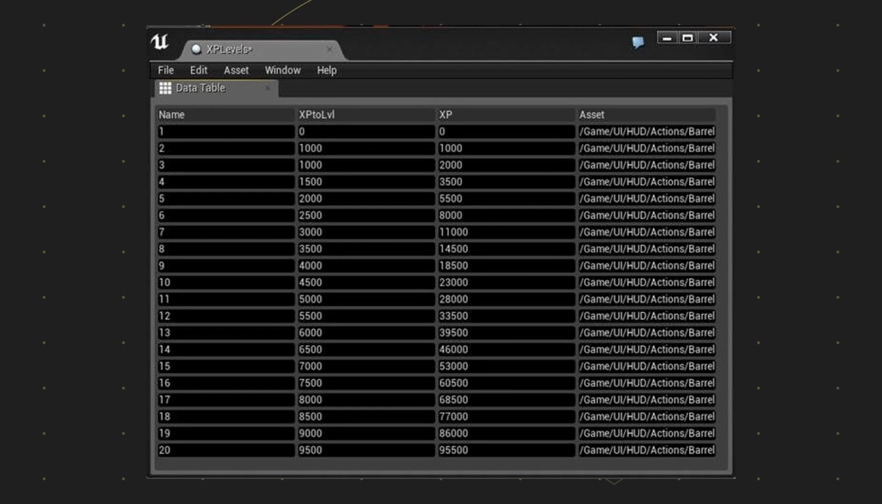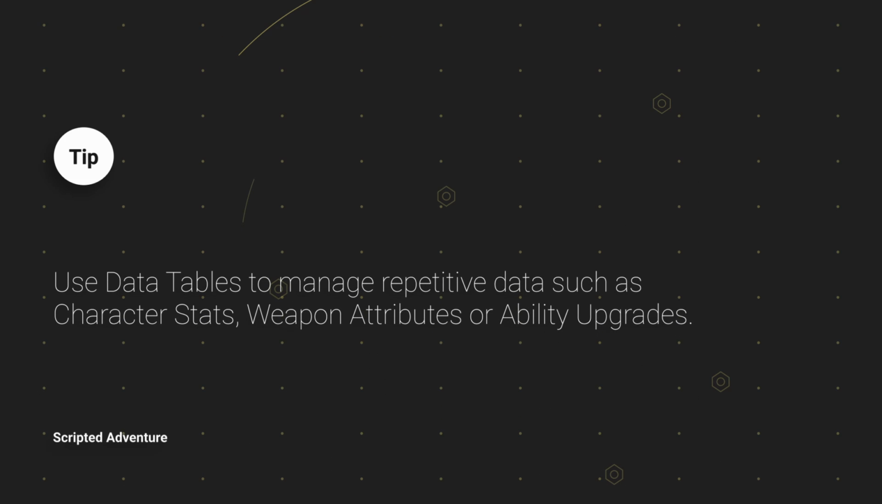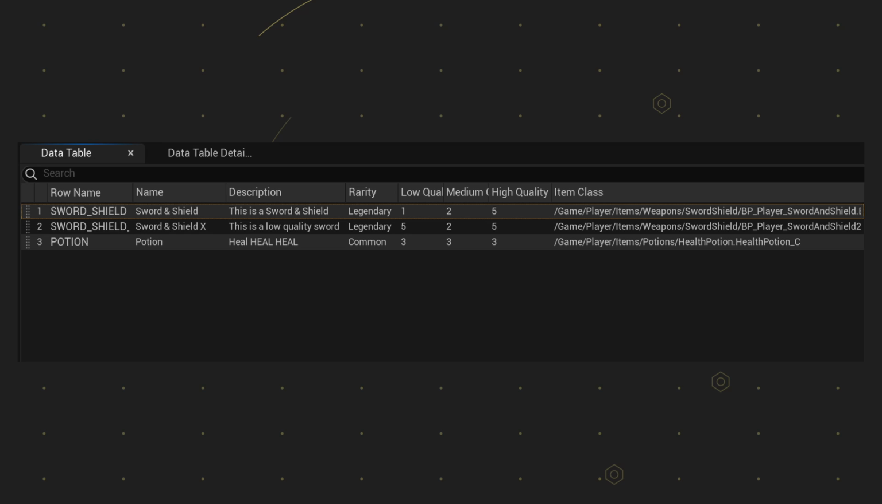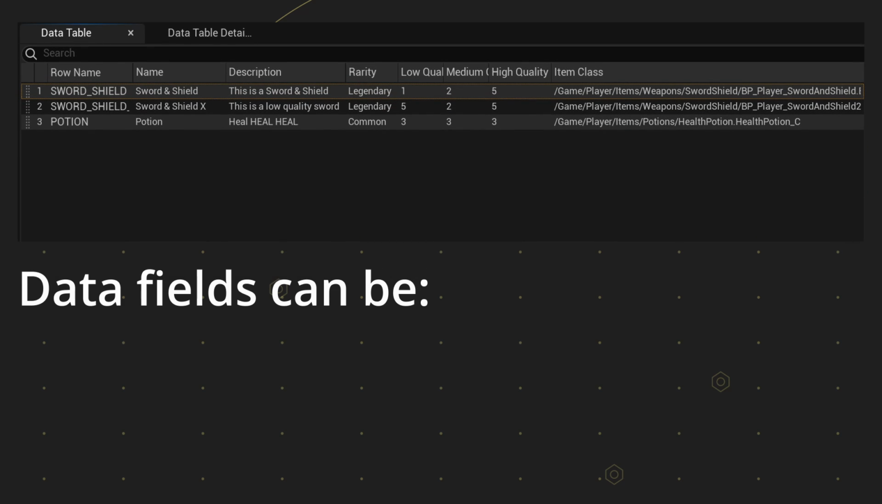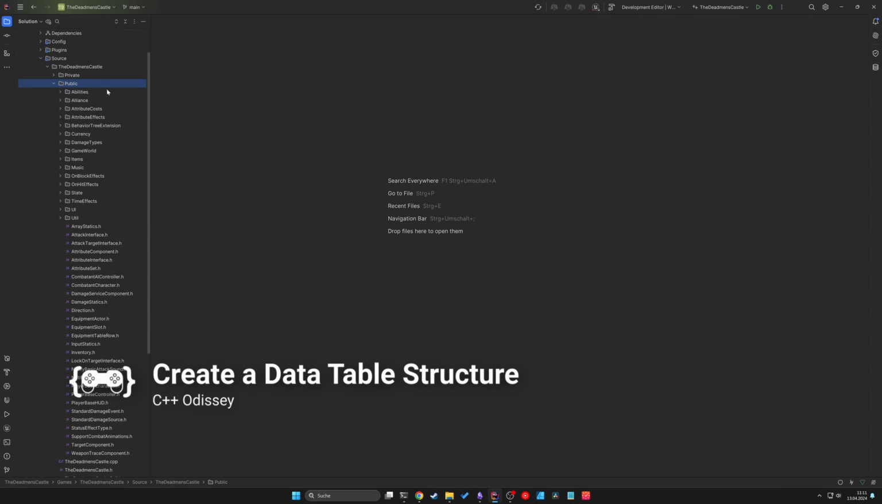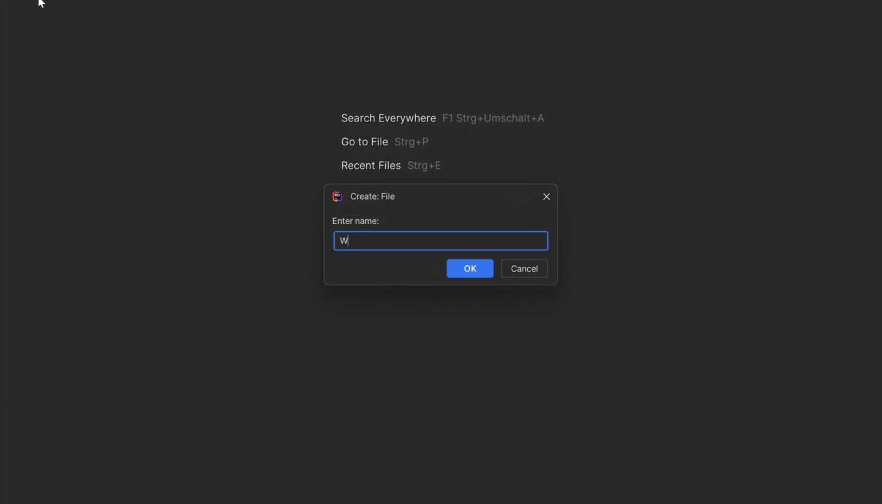A data table can hold vast amounts of data and is an efficient way to create data-driven assets for your game. Data tables hold related data grouped in rows where the fields can be any valid UObject, struct, or base data type. But first, let's create our first data table by defining the row structure of the table in C++.